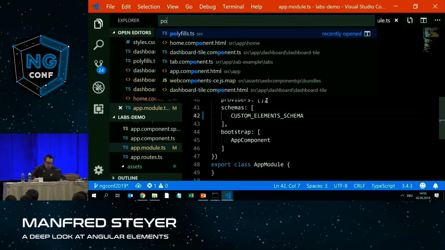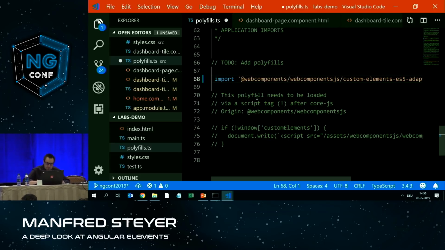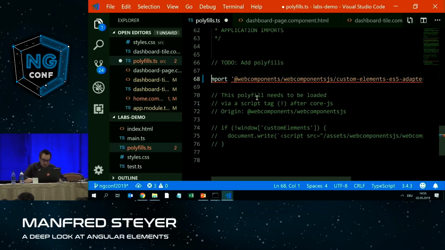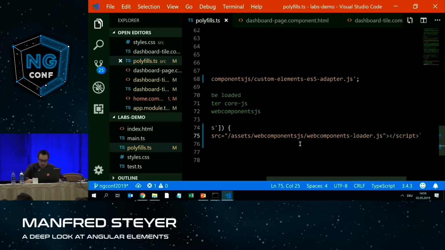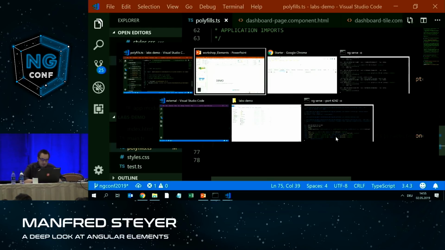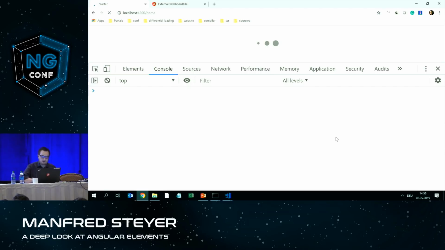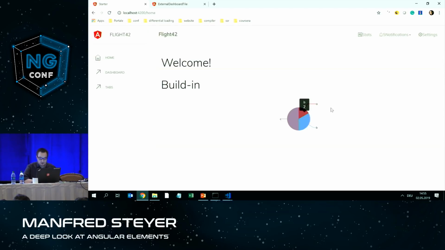Now I can go to my polyfills page, and here I have prepared one polyfill. This is the adapter. And here I have prepared another polyfill which loads, just on demand, the web components loader, which is loading all the other polyfills for the lacking standards. And now, if we are lucky, everything should work. Let's load this. Let's go to this main page and hey, it works.